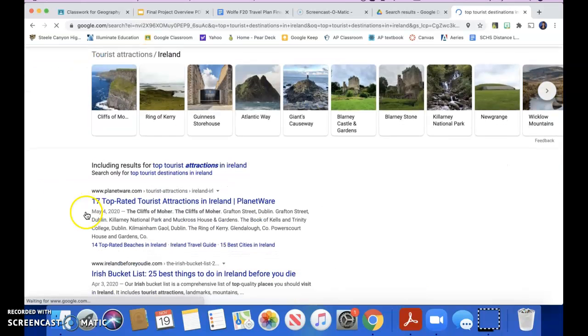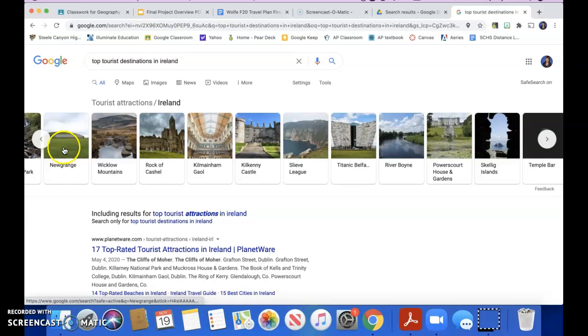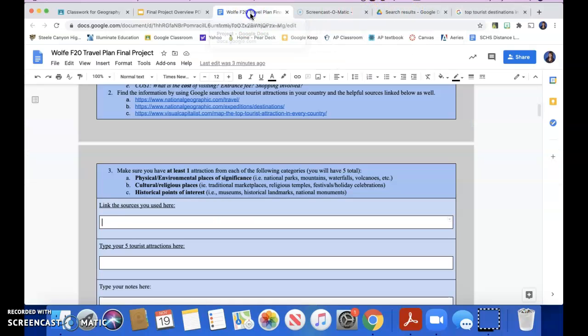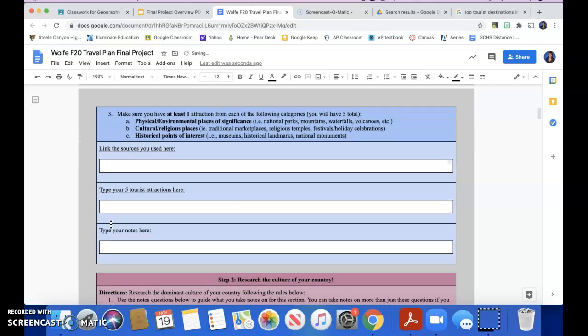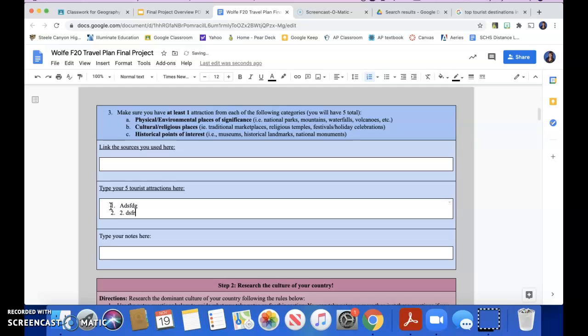You'll come up with so many lists, right? You have all these different blogs. You have even what Google recommends. TripAdvisor is always a good place, right? So all of these are going to be good places to start. Really do some research, dive into it, have some fun with it. You will link the sources that you use here, literally just copy and paste the link. You will type in your 5 tourist attractions, right? So you'll do 1, 2, so on and so forth.